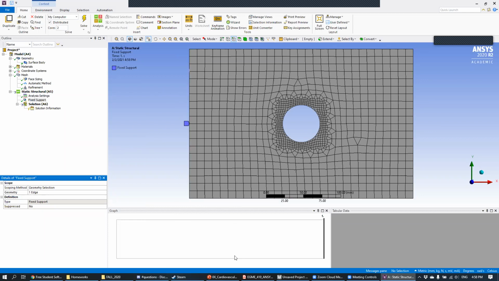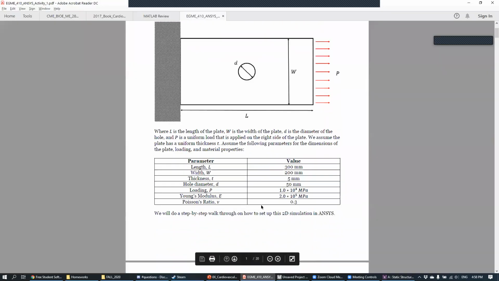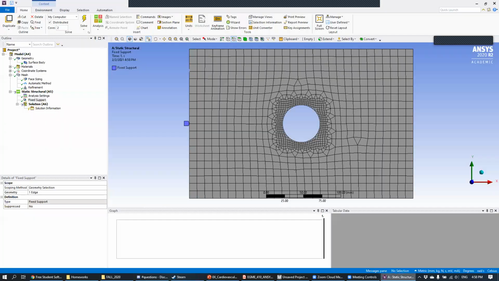Okay. And so if you go back to our PDF, you can see our loading is given in terms of a pressure value. Okay. So it has units of megapascals. And so if you kind of remember from your previous classes, pascals is a unit of pressure. So it's a force divided by area. Okay. And so let's go ahead and apply that as a pressure boundary condition on our plate.